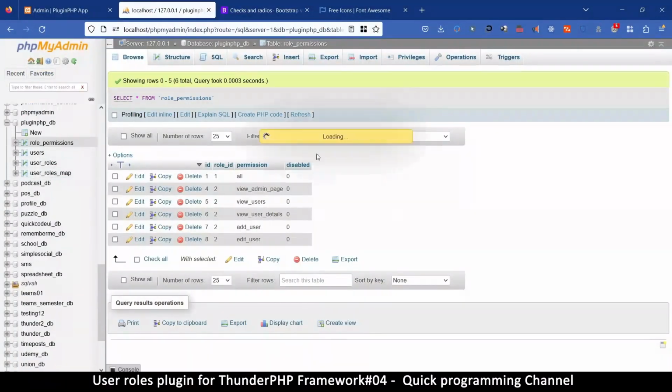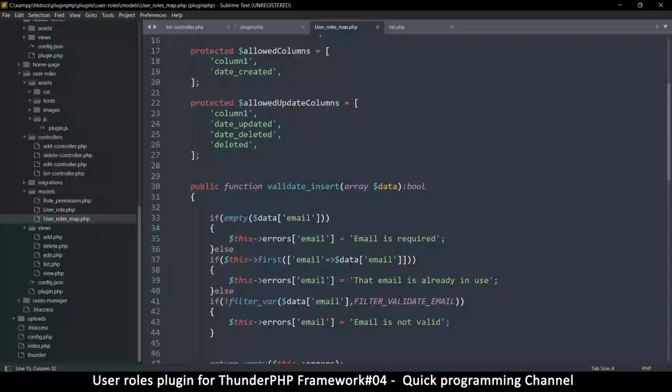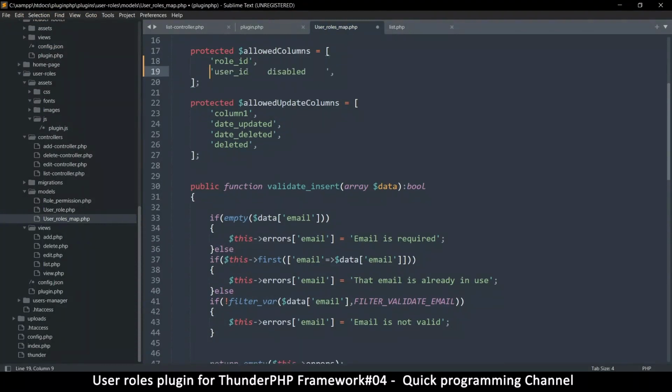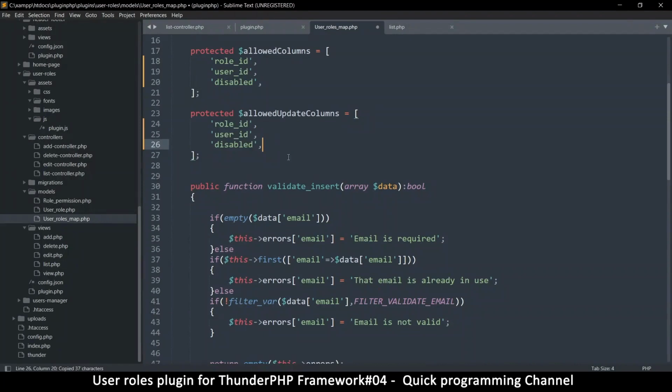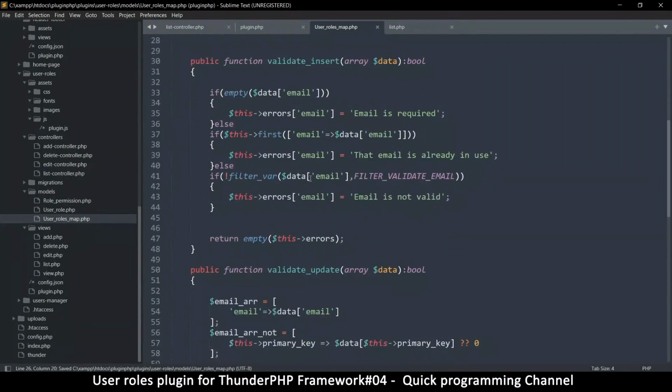Let's see, user rows map in the table. Let's grab this. So I want to paste these column names, and here as well. Let's remove this. Let me copy these guys as well to here, pretty much the same. Okay, I think that does it.